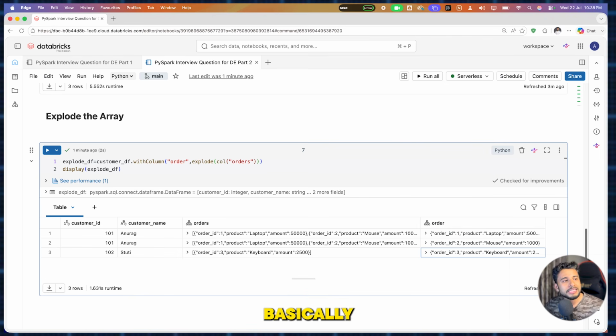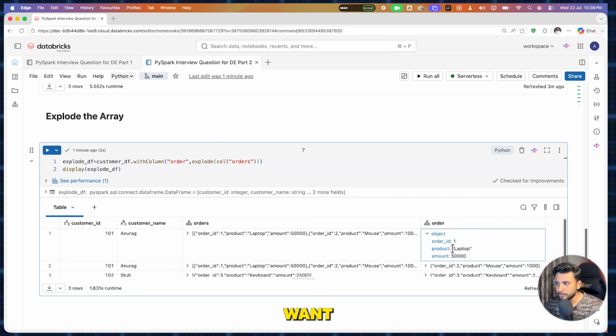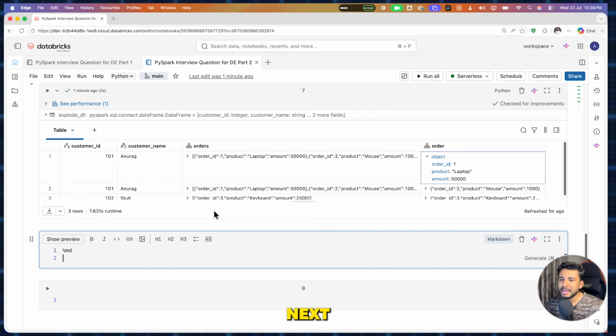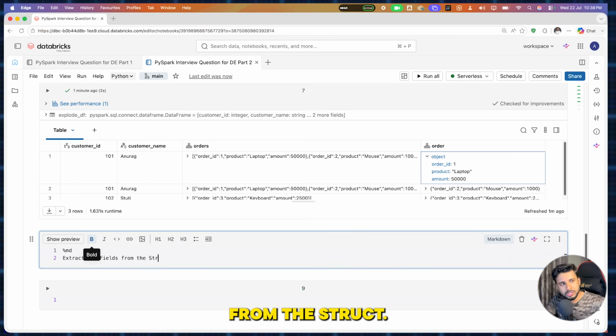Okay, so now I want to extract fields from the structure. Explicitly, I want to extract only the customer ID, the order ID, the product. How exactly can I do that, and create a table out of it? So the next step is to extract the fields from the struct.